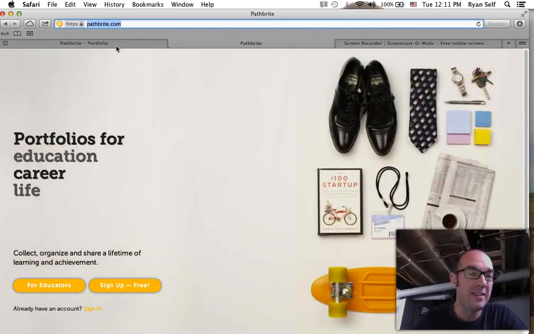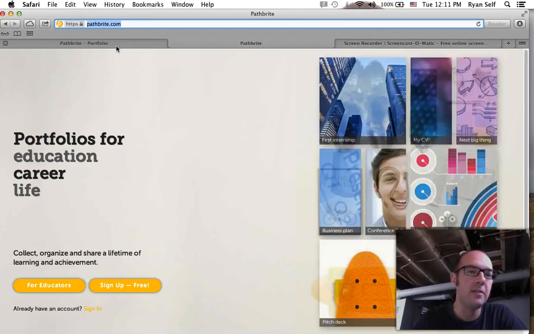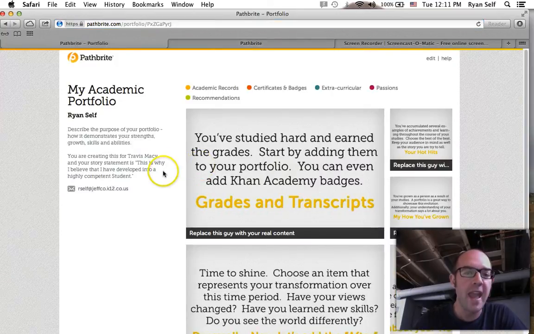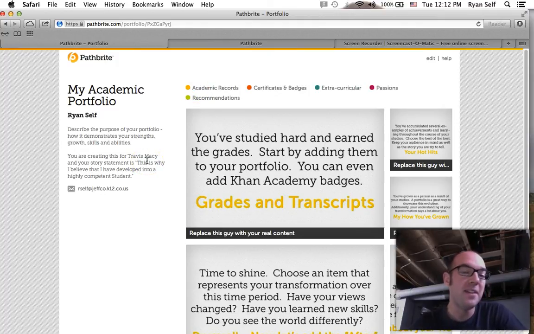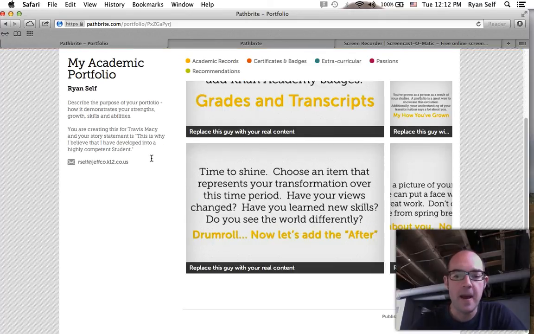I've already logged into my account. I already made mine. It's super duper easy. And mine looks a little bit like this once I get in. Here's a portfolio that it kind of made for me. It walked me through all of the steps, made it super easy. It's pretty cool. I'm really impressed with this thing.